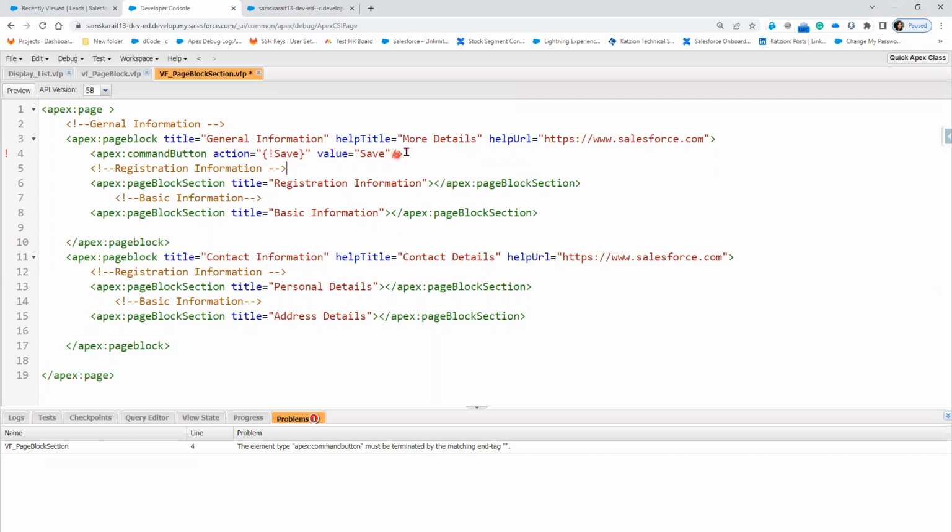Whenever you have some text you want to add between the open and close, only then do you have to take the open Visualforce tag and close Visualforce tag. But if you do not have anything to add, and the command button is just simply displaying the button, we need not add any more text within the command button. That's the reason it is a self-closed command button.